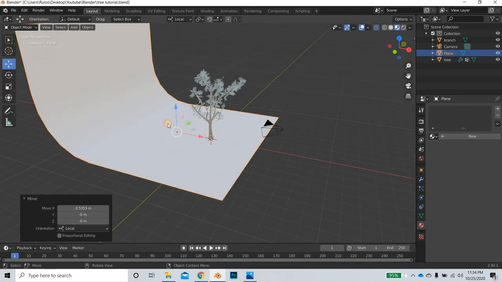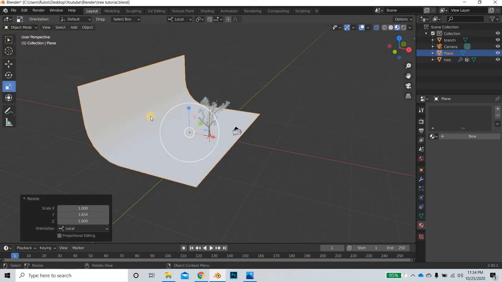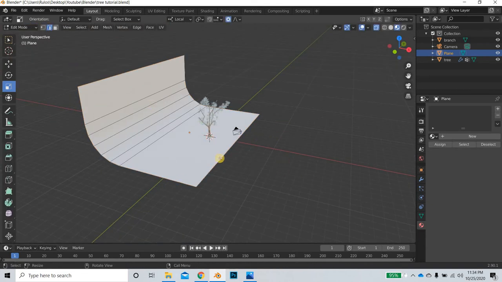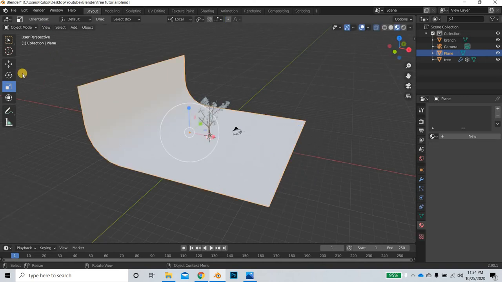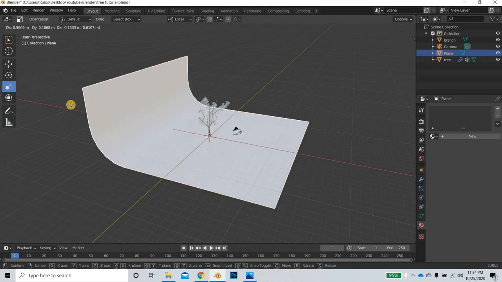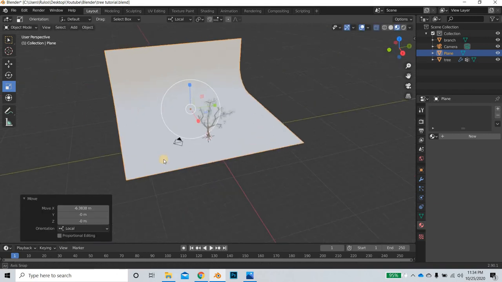move it back, scale it wide, tab, edge, extrude it, X to constrain it to X, tab, G to move, X to constrain it, click.